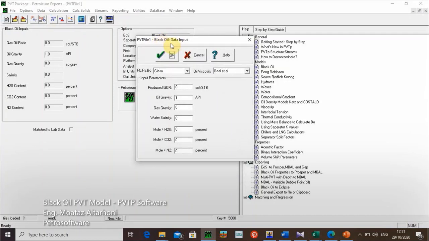As I mentioned here in black oil, we have many correlations. For example, Glaso, Standing, Lasater, Vasquez and Beggs, and Petrosky. These are five common correlations used in this software. For example, Glaso will calculate the bubble point pressure and gas oil ratio and oil formation volume factor with the same model as Glaso. And here in oil viscosity is a different model, Beal and Beggs and Petrosky.